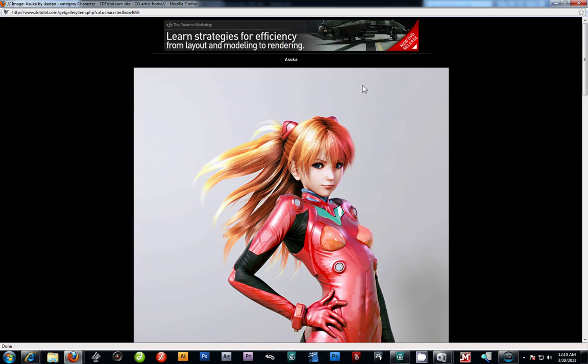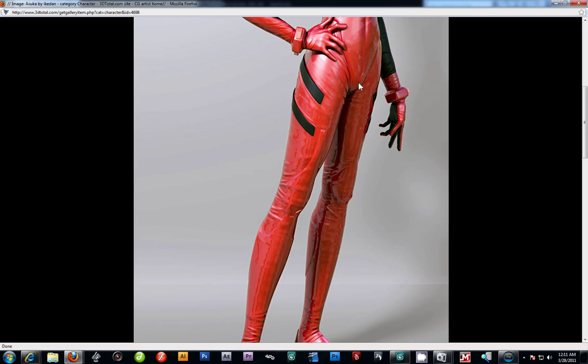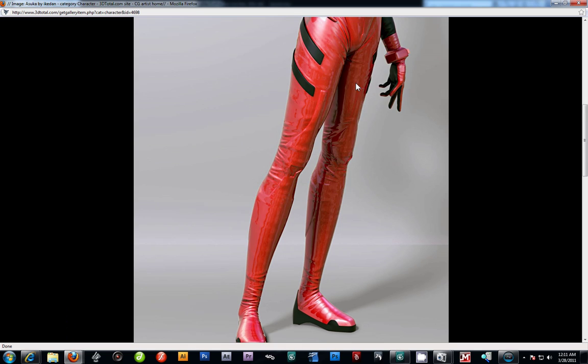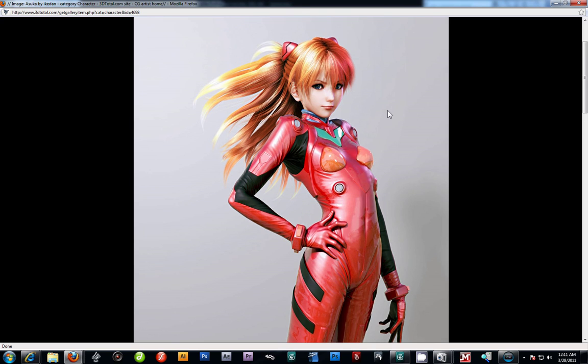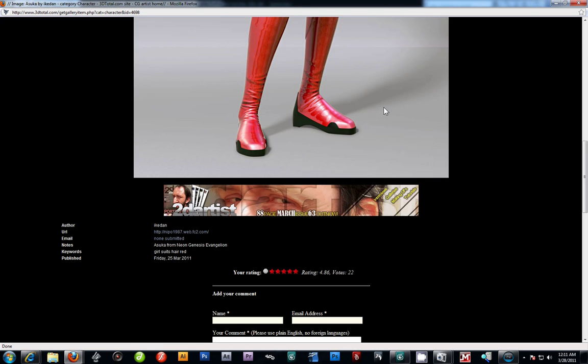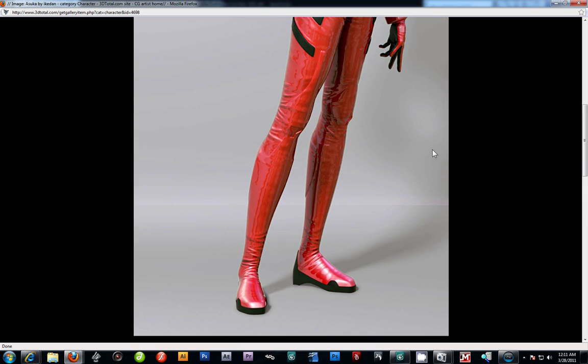Alright, and this looks like it's from, I don't want to say, yeah, Neon Genesis. I can never pronounce that. I know it's a famous anime cartoon. Beautiful looking model, and I believe this artist goes by Ikadan. He has his website right there. Feel free to check it out.